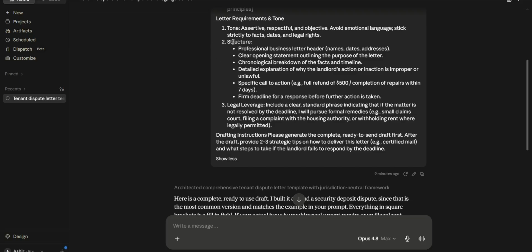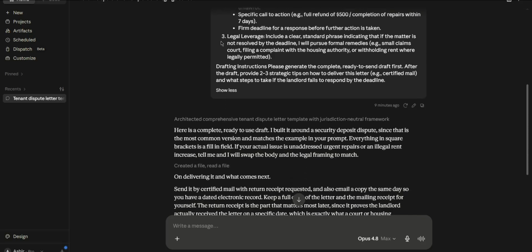So it's a really powerful and structured professional business letter: header, clear opening statement outlining the purpose of the letter, chronological breakdown of the facts and timeline, detailed explanation of why the landlord's action or inaction is inappropriate or unlawful, specific call to action, and a deadline for a response before further action is taken. Legal leverage: include a clear standard phrase indicating that if the matter is not resolved by the deadline, I will pursue formal remedies, such as small claims court, filing a complaint with the housing authority, or withholding rent where legally permitted. Okay, so this is how it goes.